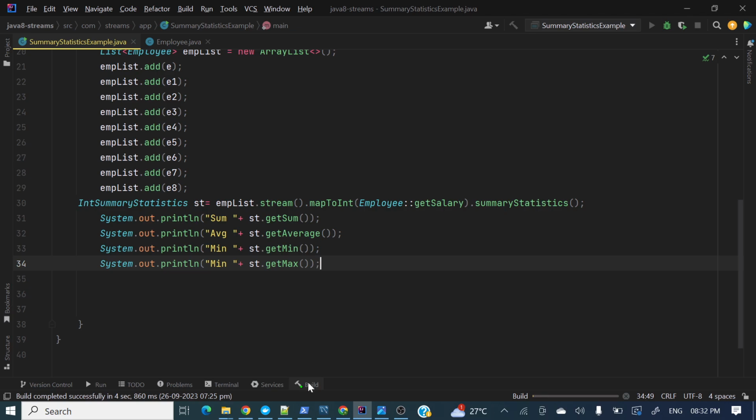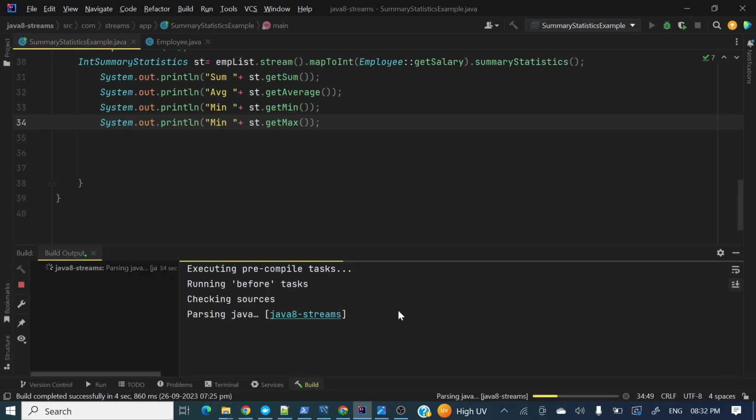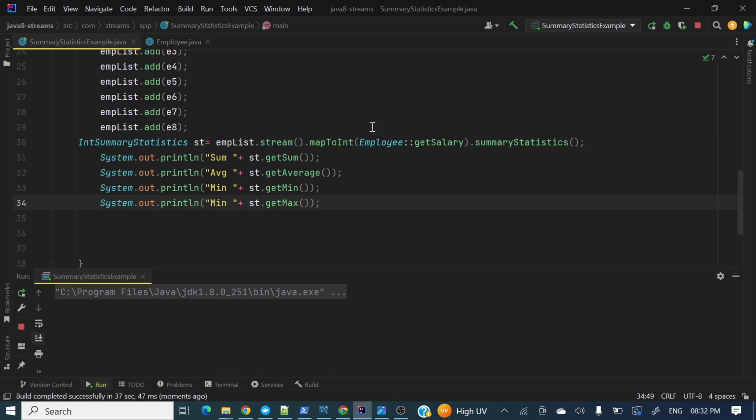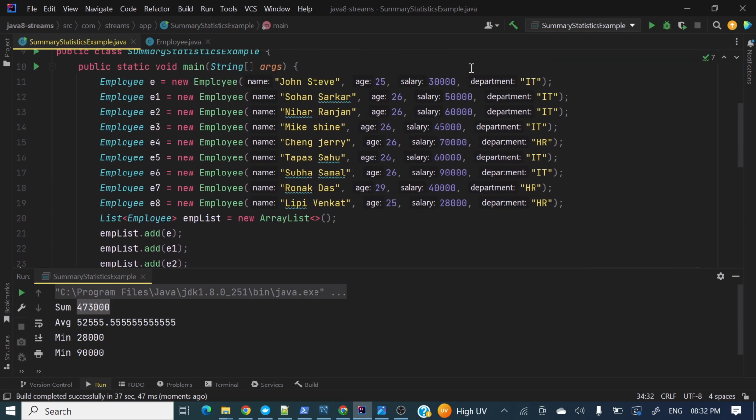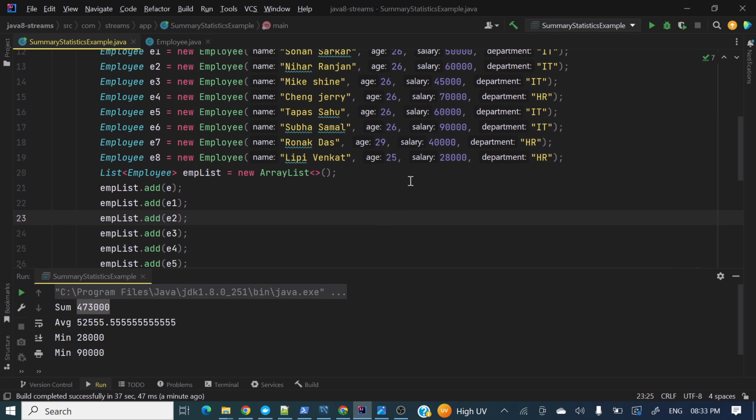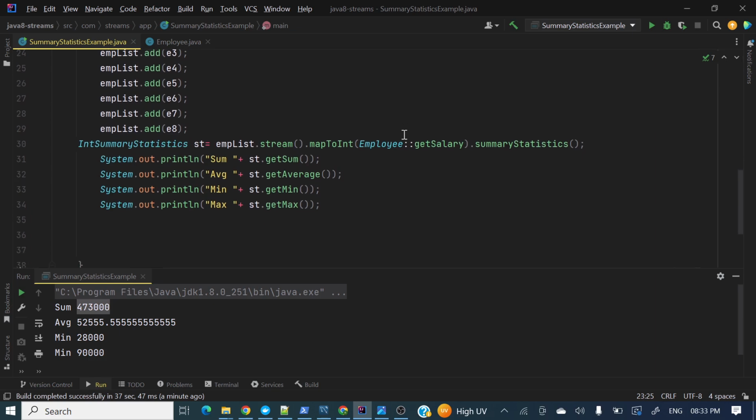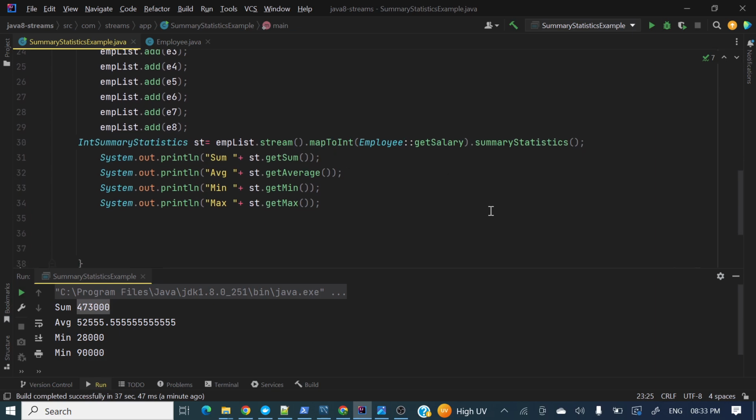Okay, it's building. Let's see. We'll see the sum. Okay, cool. The sum is there, we found the average, and the minimum is 28,000, and this is the maximum. So the minimum is 28,000 and the maximum is 90,000. I hope you got a crystal clear idea of how we can use summary statistics to find all these statistics like sum, average, min and max.